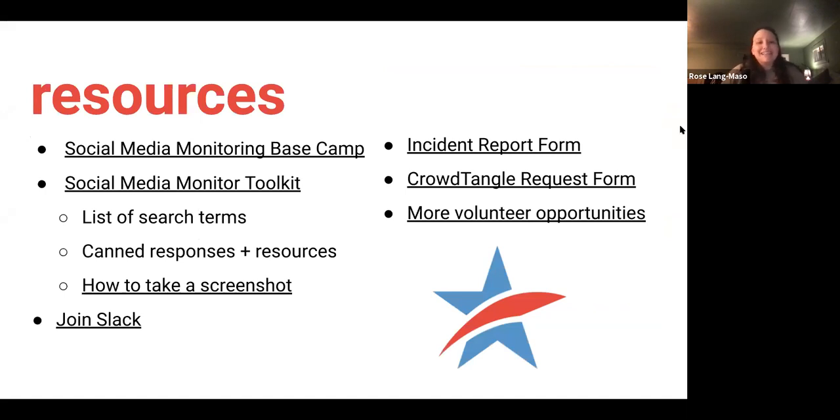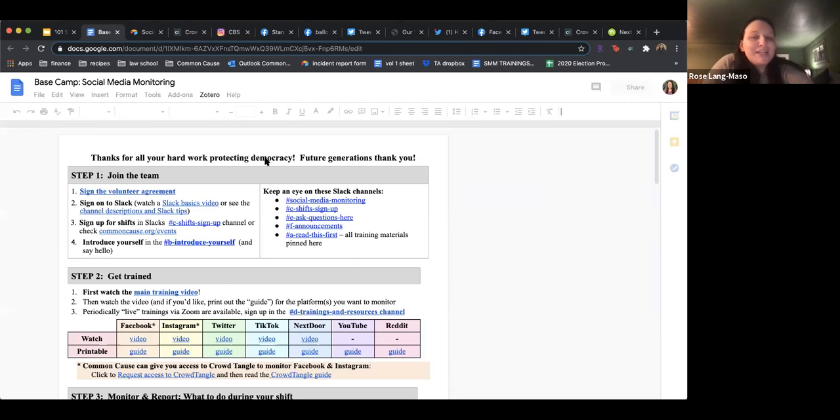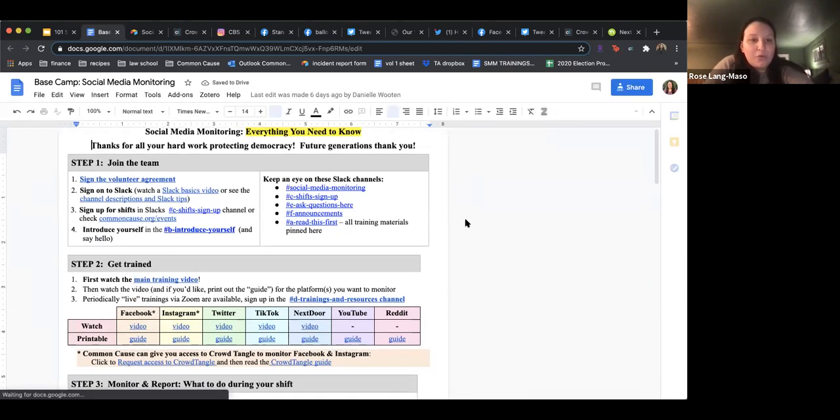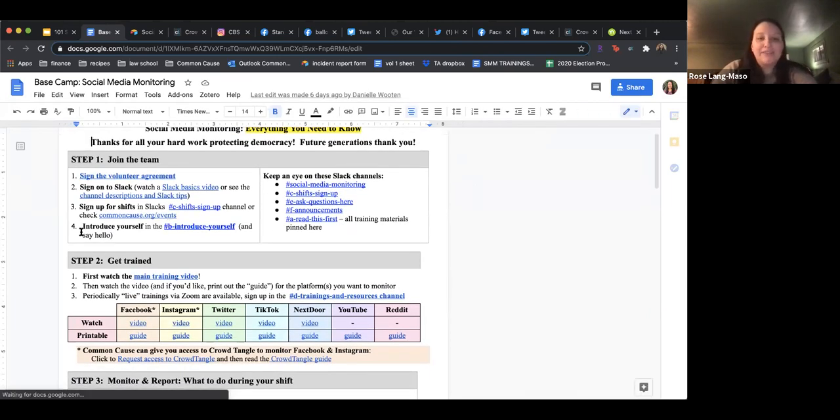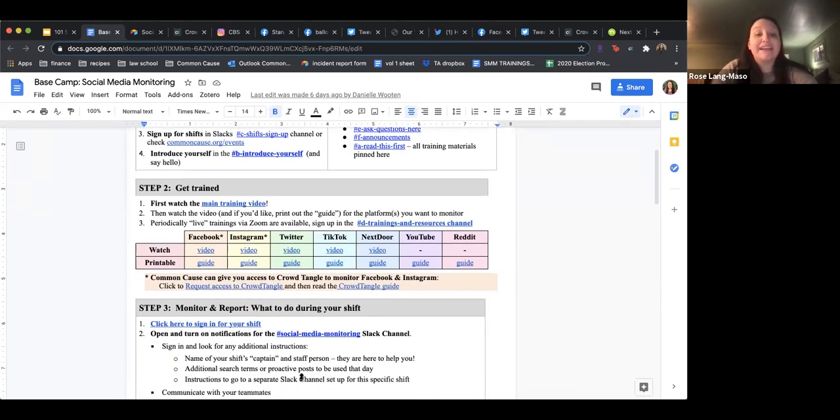Okay, and then lastly, here are all of the resources that we've promised you. So the central document where you want to go for everything, if you want a one sheet, is our social media monitoring base camp. So we give you steps. We tell you how to join the team and what channels you need to look at. We show you training. So guess what? If you didn't get enough of me already, you can always go ahead and watch a video of me talking about one of our core platforms or read our printable guides. So it's really, really easy to get more information that fits your learning style.